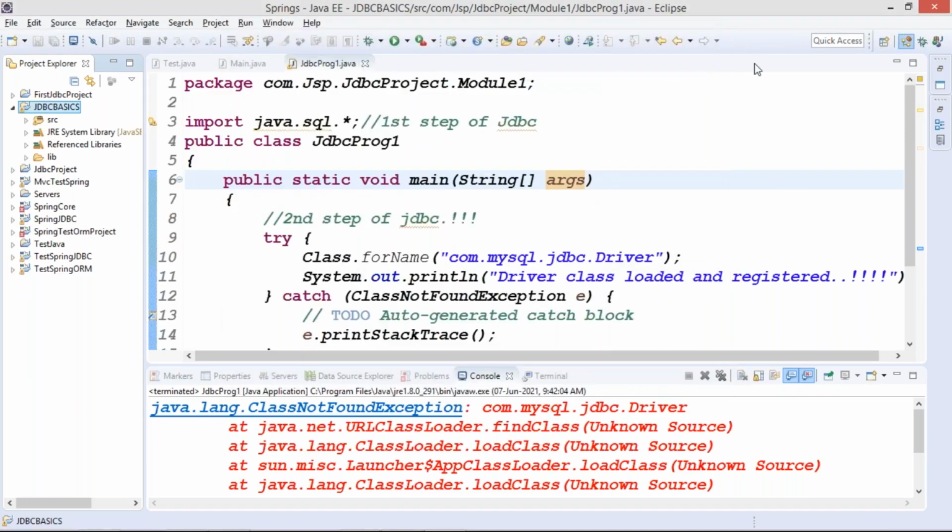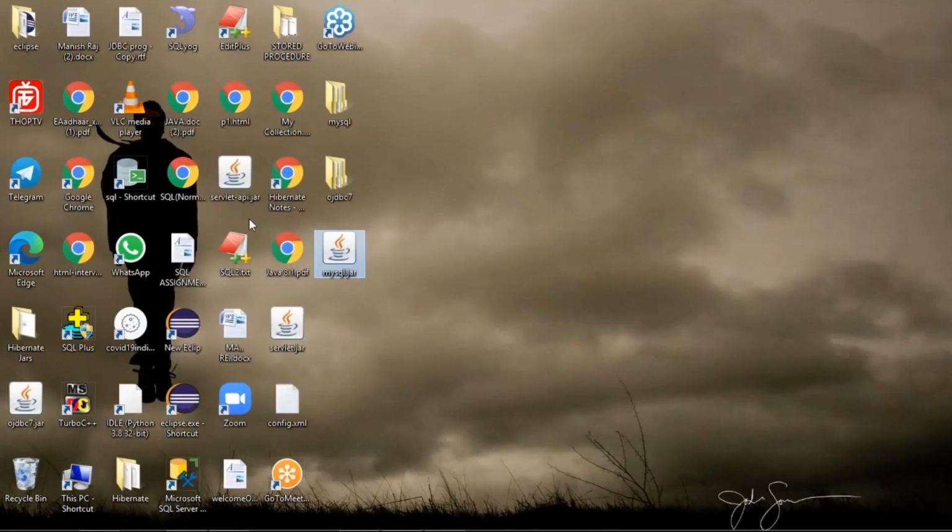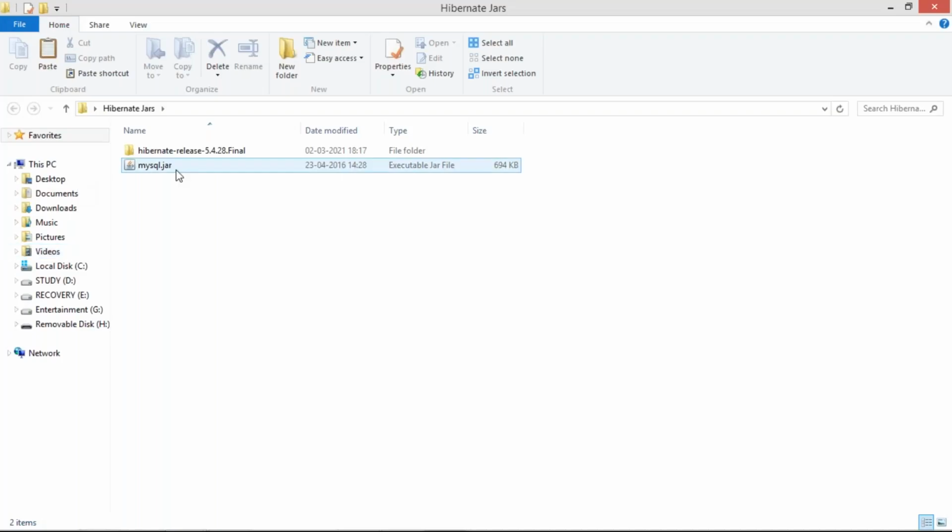So guys, now will I get the output? What do you think, if I execute this, will I get the output or not? This time we get the output: you can see the driver class loaded and registered. Now I'll go to the desktop and delete this jar file. I had copy pasted a jar file from Hibernate jars, so from this folder I'll delete this jar file as well.